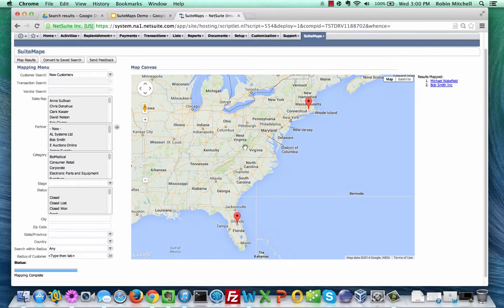In the middle is a standard Google Map canvas. When you click the Map Results button, each customer's default shipping address is converted into latitude and longitude, and plotted on the map. You can click on any of these markers to get a pop-up showing you the details, along with a link directly to that customer record. On the right is a directory of the results mapped. This is simply a list of each customer that was mapped successfully. You can click on a link here to also show you that customer's marker on the map.